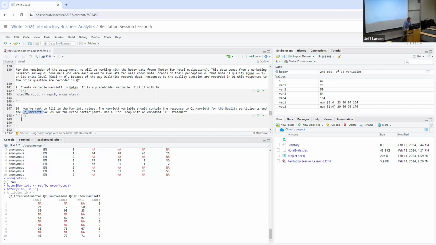So we're going to use a for loop with embedded if statements. I'm going to loop through the entire data set. How do I loop through that? I say for, and in parentheses, always i in, and create my index vector. That's 1 colon, and I can either put 240 here, because there's 240 rows I'm going to loop through one at a time, or I can again do nrow of HOTEV. Remember, i is going to take a value of 1, then 2, then 3, all the way up to 240. So we're going to go through this hotel data set one row at a time.